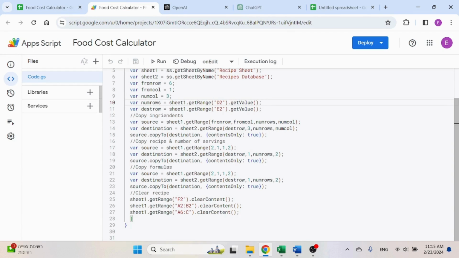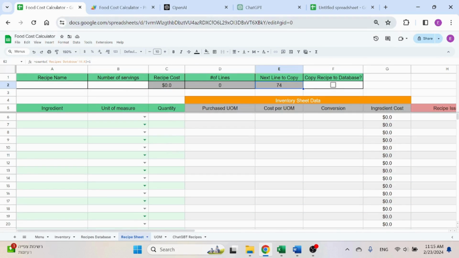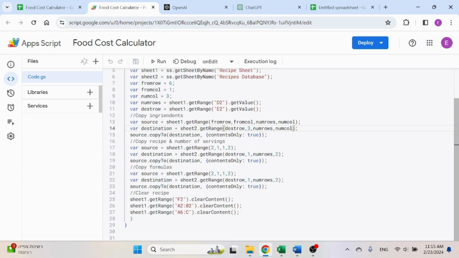Then I'm going to use this function to copy and paste. So the source is sheet 1, this range, which is the range that we have, to the destination, which is the destination range, from column 3, number of rows, number of columns, and this last code will actually do the copy paste, and contents only means that it will not paste it as a formula.